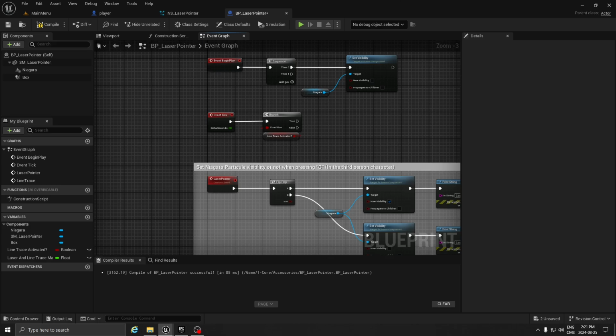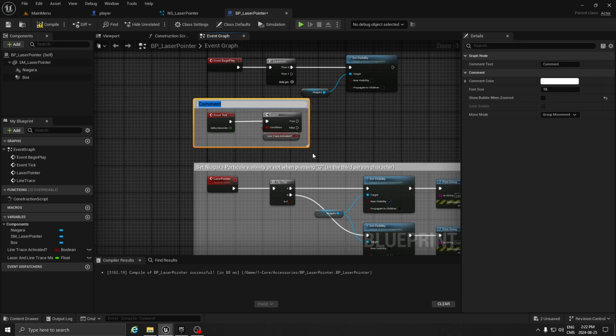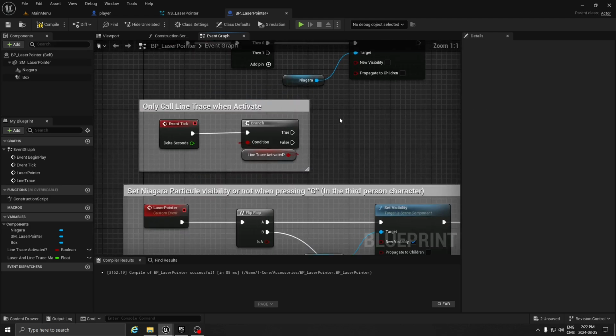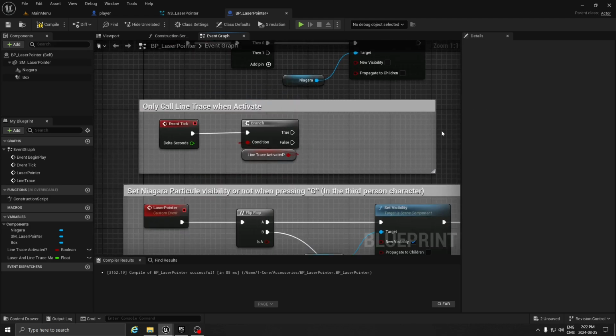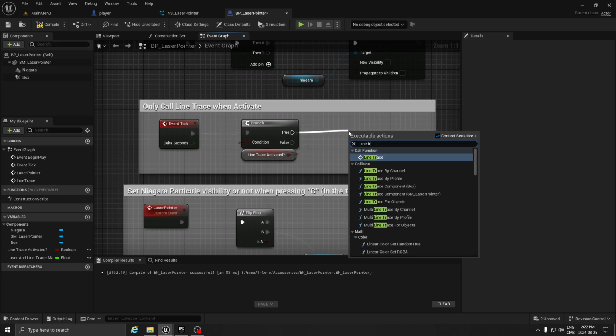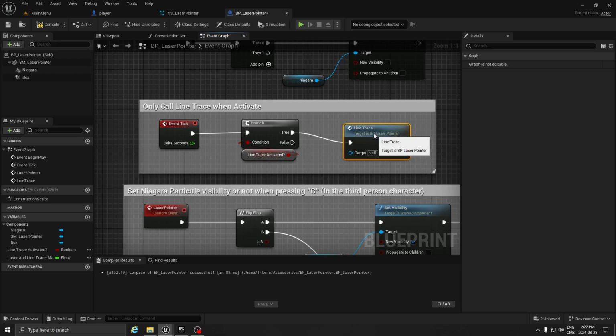Okay, we have the event tick here, so we're going to just put a little comment on that, and it will only call the line trace when it's activated. Okay, and now we're going to extend that a little bit, and now the line trace that we created, we're going to be able to search for it. So line trace, and now we have it right here.